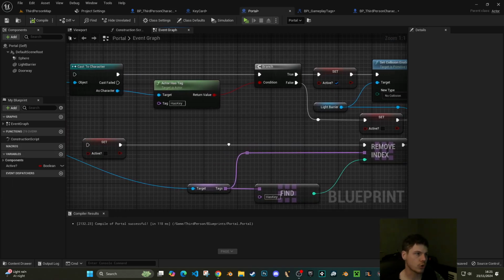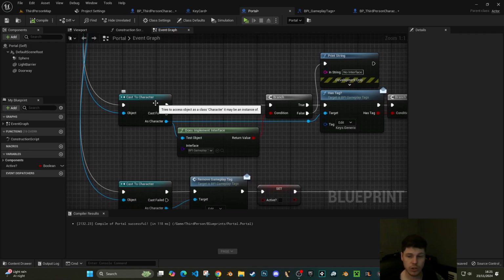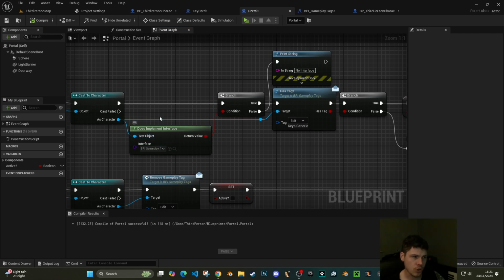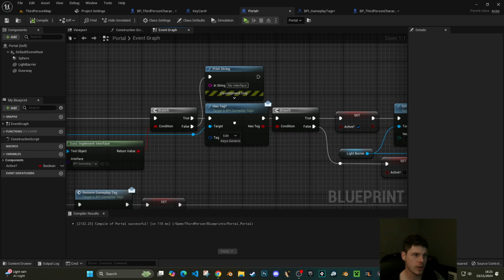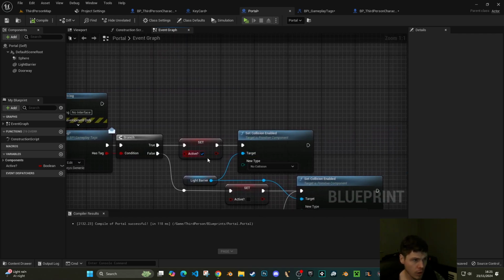And then on the portal, very similar. So let me scroll down. I moved it over. We cast the character just to see if it is a character. I'm not accessing any data. And then the only other thing that I do is, does this character implement this gameplay tag interface? If it does, check to see if it has the specific tag generic key. If that happens to be true, then we make the doorway active and remove the collision. It's like a force field kind of thing. We can then pass through.